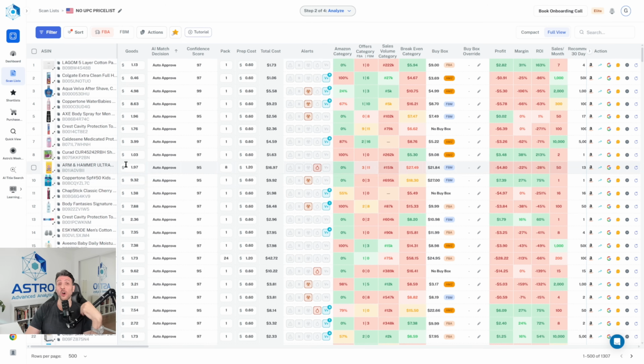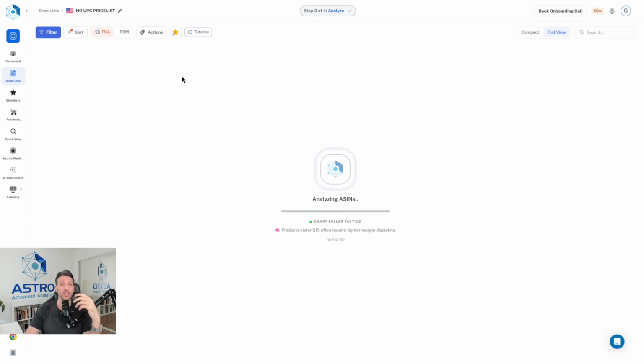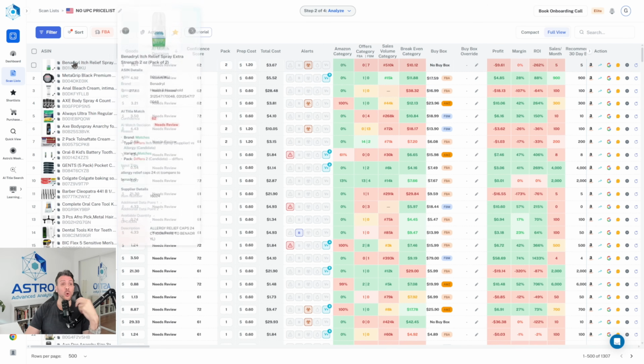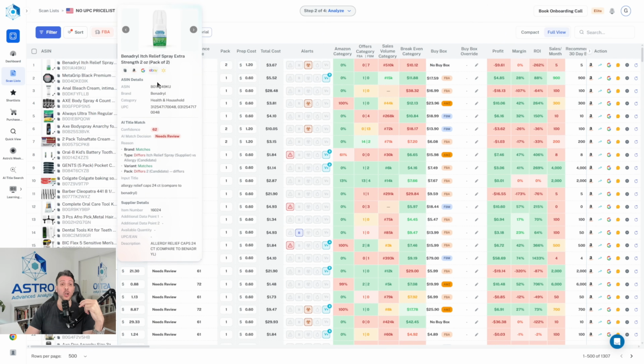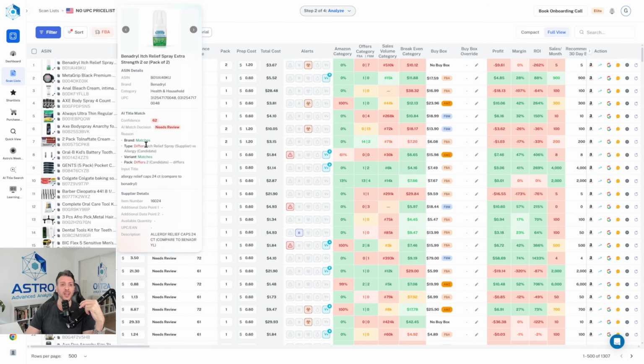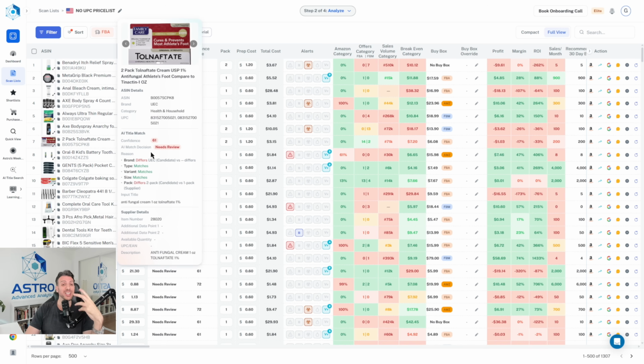Now, if you want to go on the opposite spectrum and see the ones that aren't that certain that they're the right product, we can, of course, filter for them. You see all these over here, they need a review. They got a low score. This one got a 62% because the brand matches, the variant matches, but the type is different. It tells you the information you need to know to make an accurate decision.